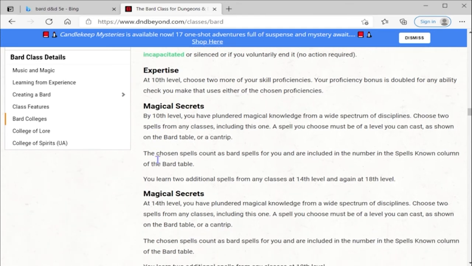Then Magical Secrets. By 10th level, you have plundered magical knowledge from a wide spectrum of disciplines. Choose two spells from any classes, including this one. A spell you choose must be of a level you can cast, as shown on the bard table, or a cantrip. The chosen spells count as bard spells for you and are included in the number of spells known column of the bard table. You learn two additional spells from any classes at 14th level and again at 18th. So this is one of my favorite abilities of the bard. You choose, just through this effect, up to six spells from any other class by 18th level, which is insane. Like, bards are really great spellcasters for this reason, because they can learn such a plethora of spells later on.